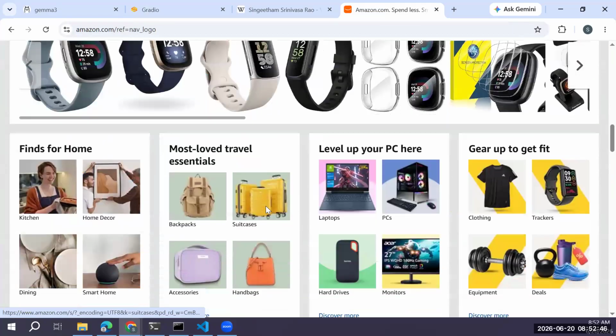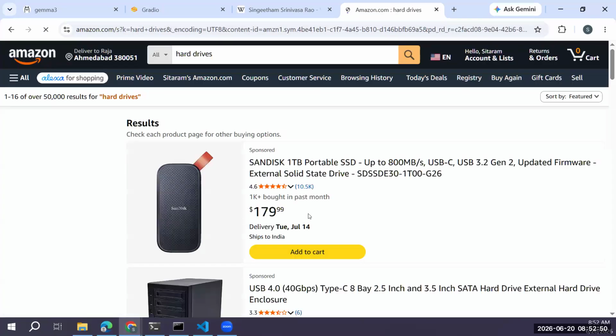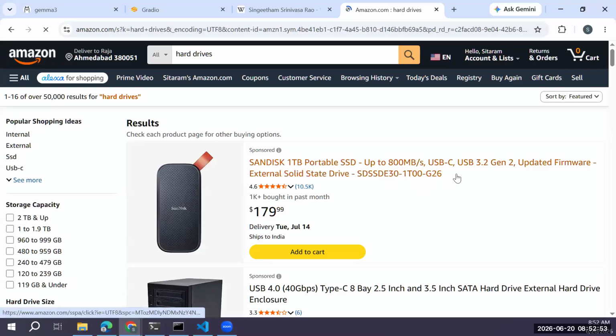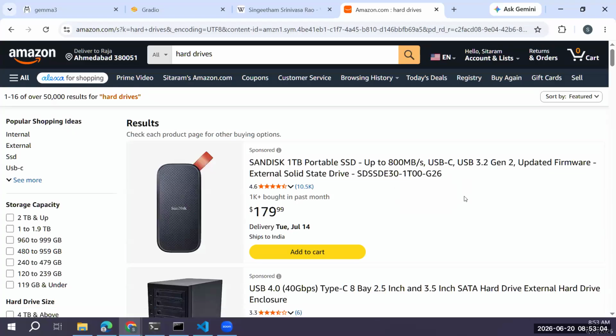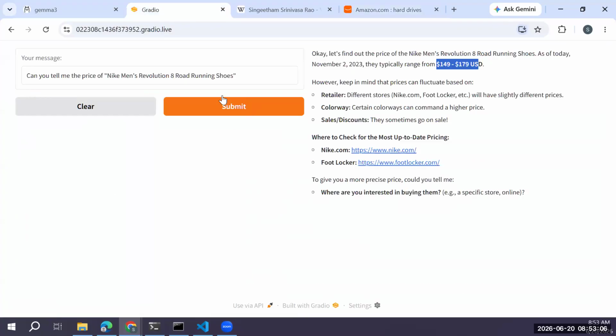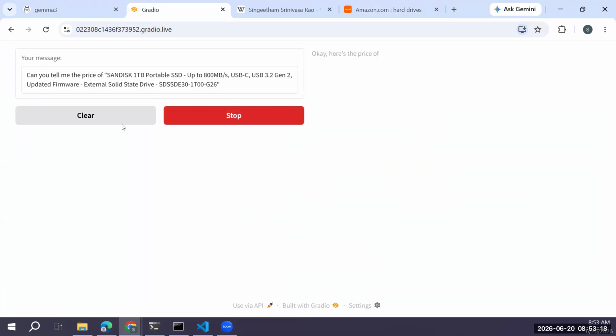Inspired by the browsing history, hard drives. Now, this is a crucial thing, right? So let us check this hard drive. Hard drive prices have increased since 2024 because of the semiconductor surge. Let me see what it will say. You tell me the price of this particular SanDisk 1 terabyte portable SSD. And then I'm asking it to do the prediction.